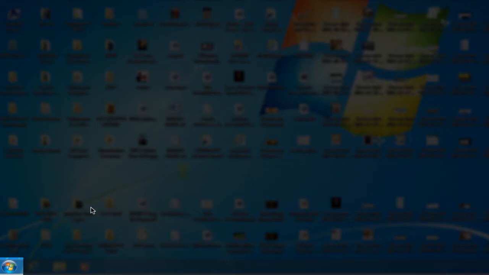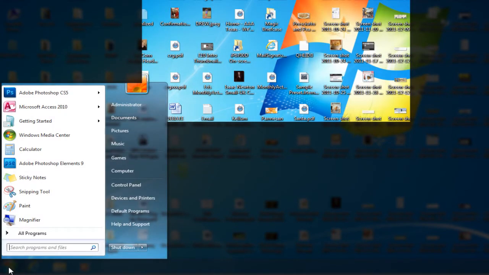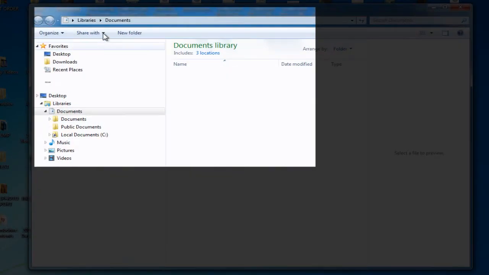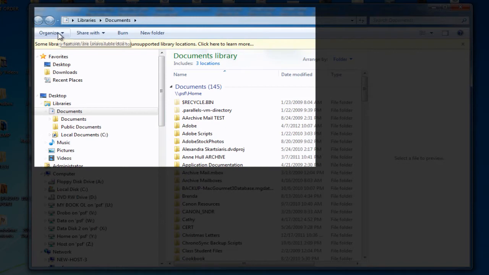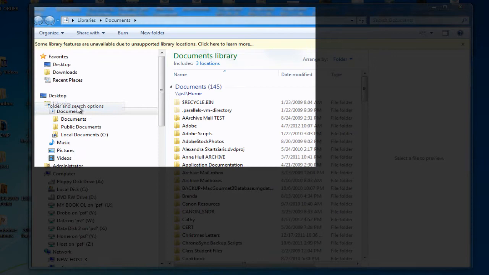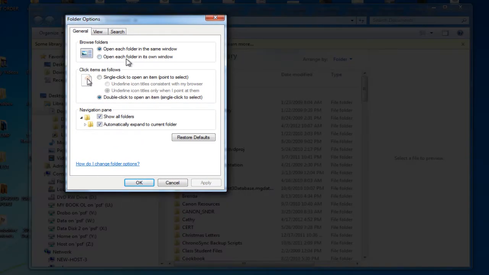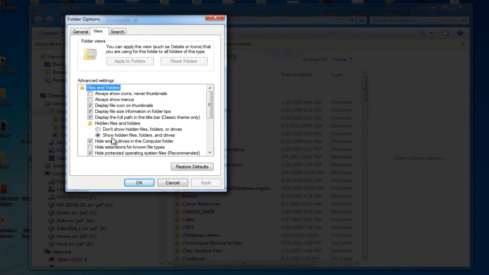Number one, the first thing you've got to make sure is that you are viewing all the hidden folders. To do that, go down to the Start button, go up to Documents. When the Documents folder opens, click on Organize, Folder and Search Options, and that's going to open up your folder options. Once that gets opened up, you're going to see three tabs. Click on the View tab and make sure that Hidden Files and Folders are shown. So you want this checked on, Show Hidden Files and Folders.